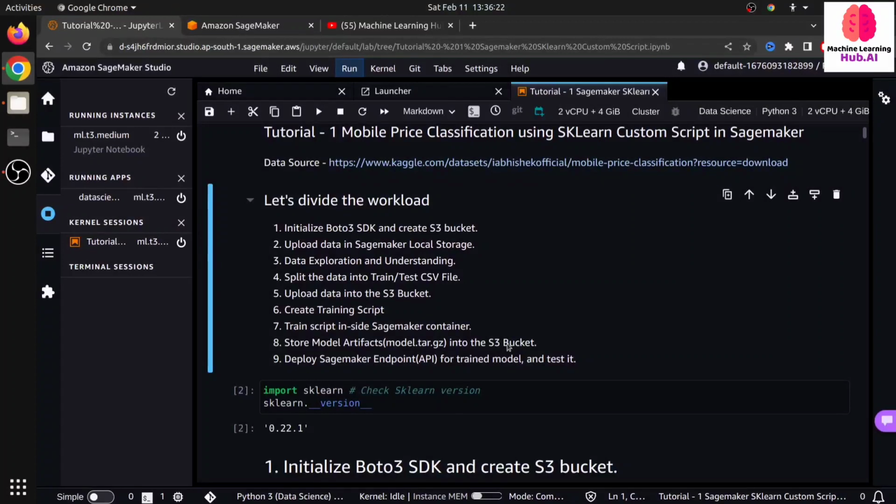Okay, so let's leave all this talk. Now we need to divide the workload here, because now we are not in local. So there are a few things that we need to understand. The first step is that we need to initialize Boto3. If you don't know what Boto3 is, Boto3 is an SDK, software development kit.